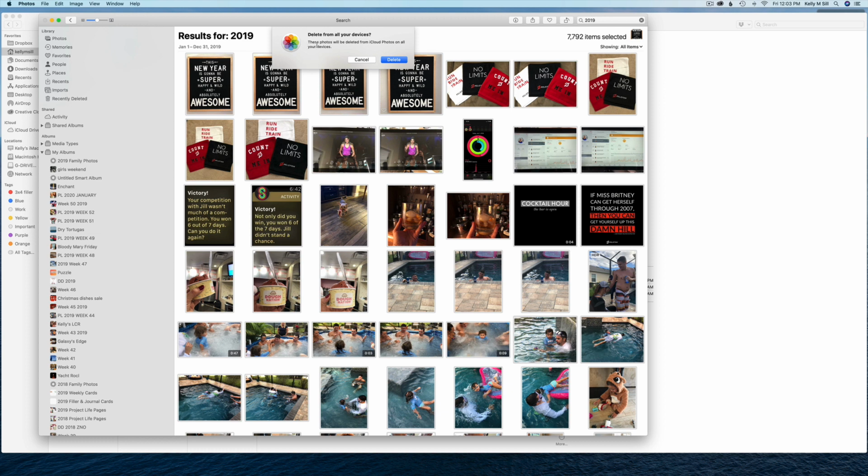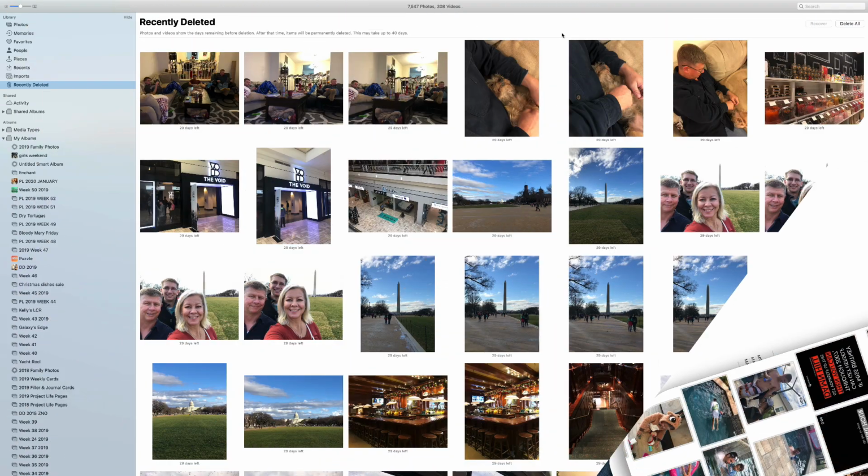And it's telling me that the photos are going to be deleted from iCloud Photos on all of my devices, which is fine. Hit delete. There are a lot of photos that are going to be deleted, so it's going to take some time. I'm going to stop the video again, and I will start recording once those photos are deleted.